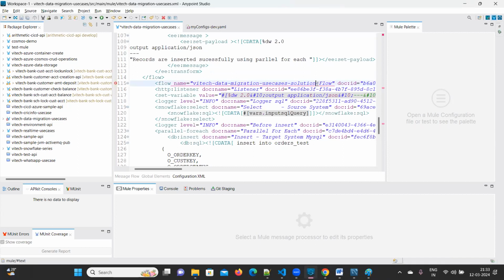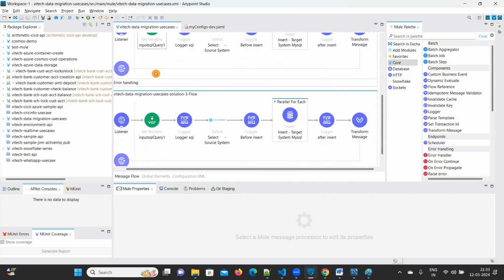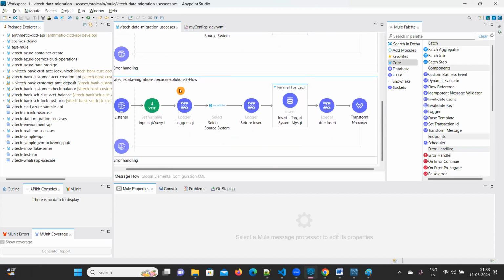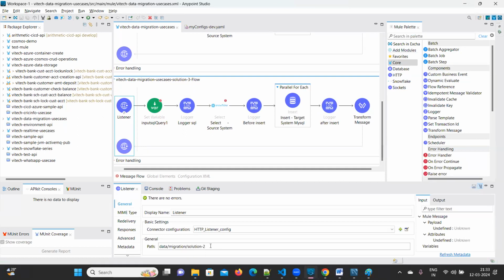Use case solution 3. If you want, you can keep it as batch process, that is up to you. Now save it and go to message flow. If you observe here, I didn't do any copy paste or drag and drop; automatically this came. Now what we need to do is change this one to solution 3. I need one more endpoint for this resource path, and I'm going to give it as solution 3.